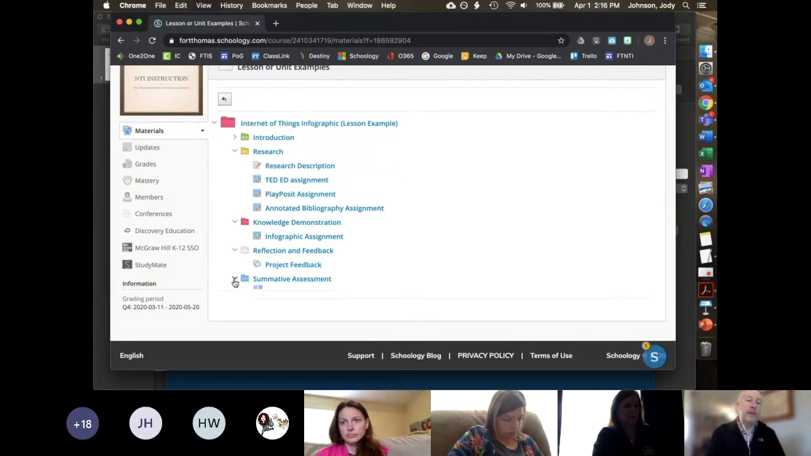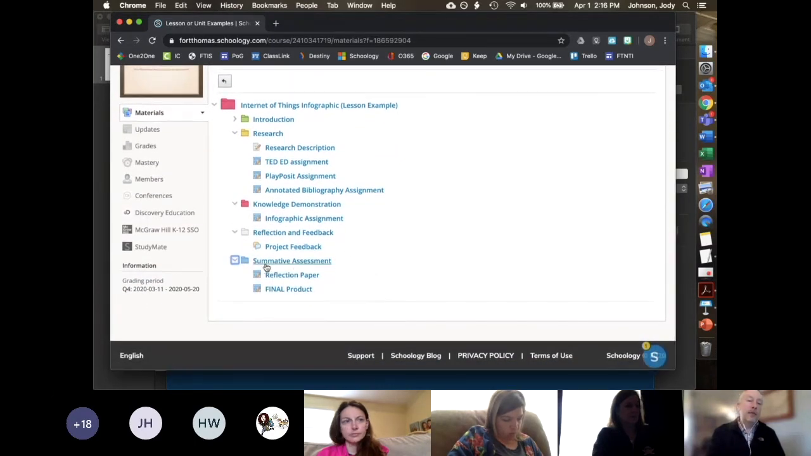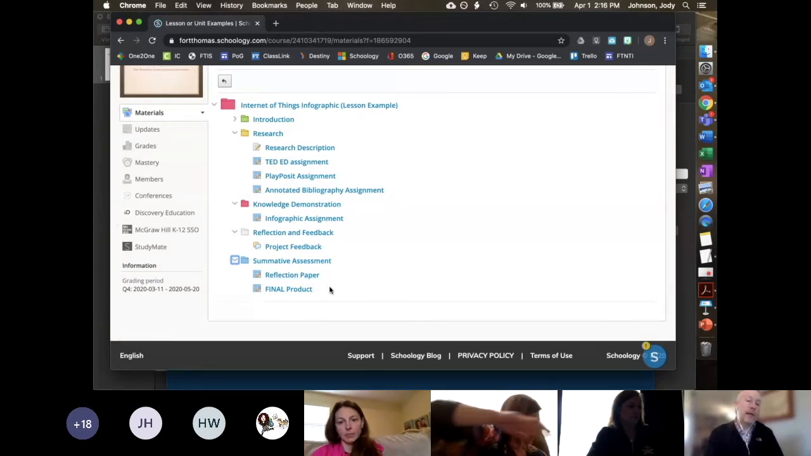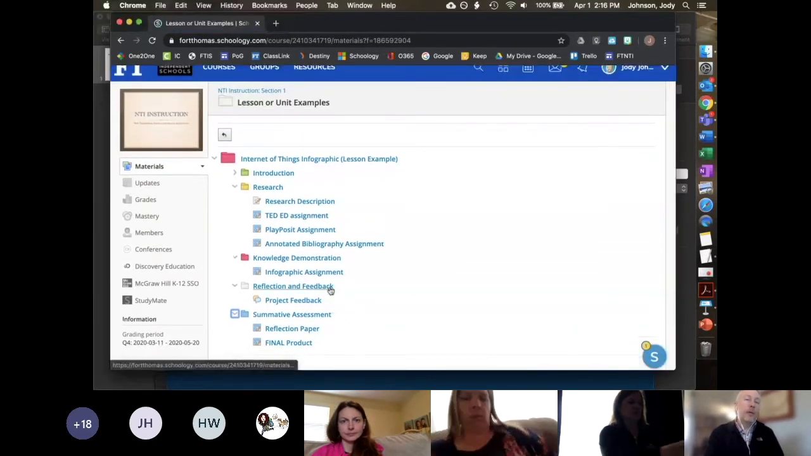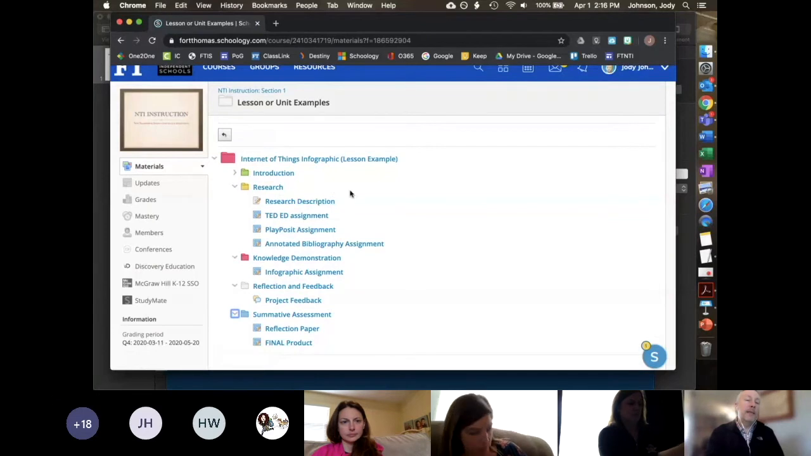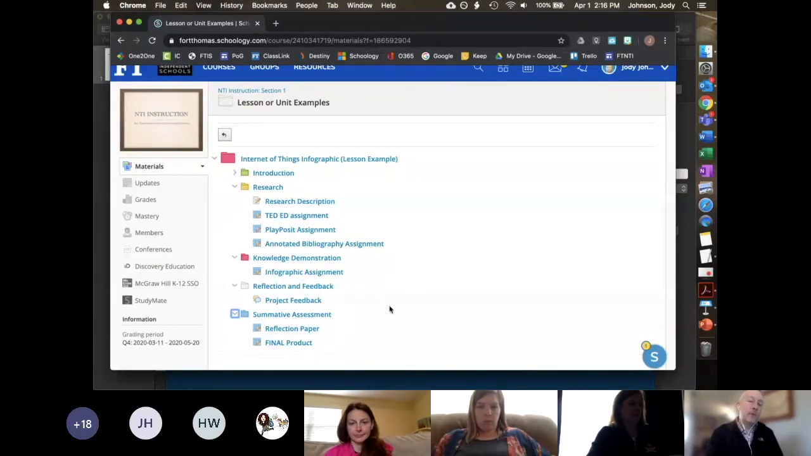For the summative assessment, they're instructed on making corrections to their infographic based on the feedback they received and or feedback that they've given, and then write a reflection on how that changed their product, and then submit that final infographic after they had made changes. So this is an example of something that would be a week-long lesson. It has an embedded summative assessment and an embedded formative assessment.